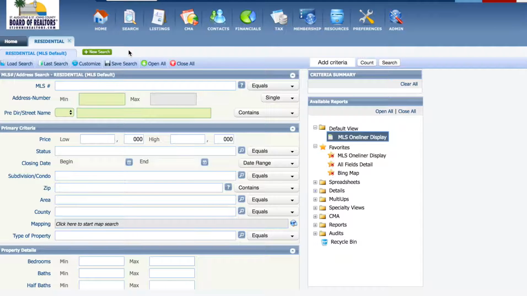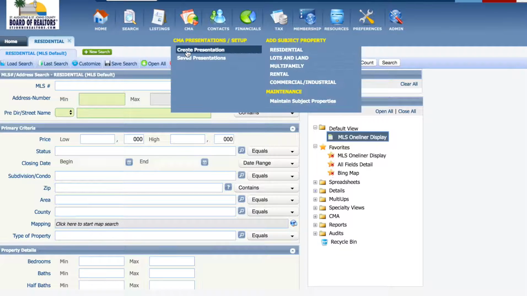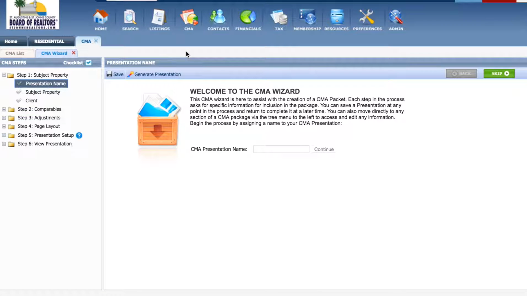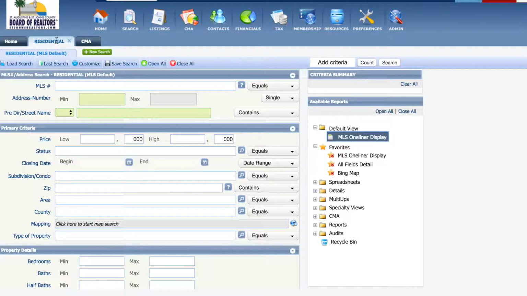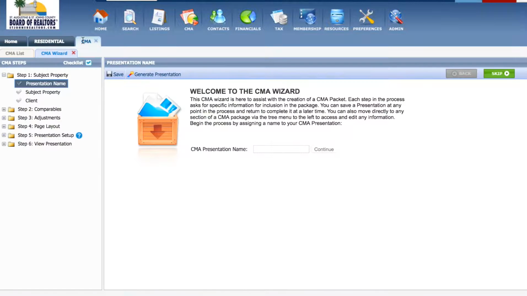So if I also want to do a CMA, I click CMA, create presentation, and now I'm on the CMA tab. The great thing is I can continue to work on my CMA here, build a great masterpiece. But if somebody calls in the middle and interrupts me and says, hey, can you search for some properties for me? I don't have to get rid of my CMA tab. I can leave it open. I can click residential, do my residential search. When I'm done, click CMA again and continue on. That's the power of these tabs.